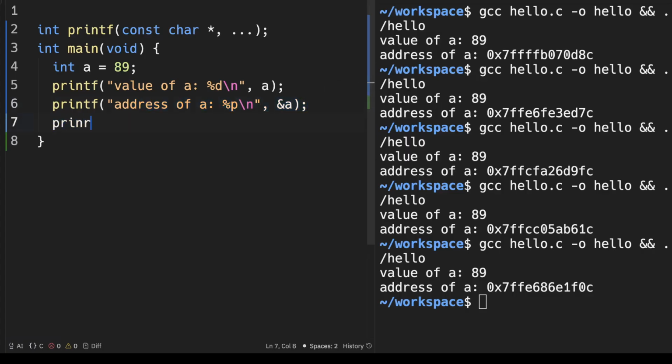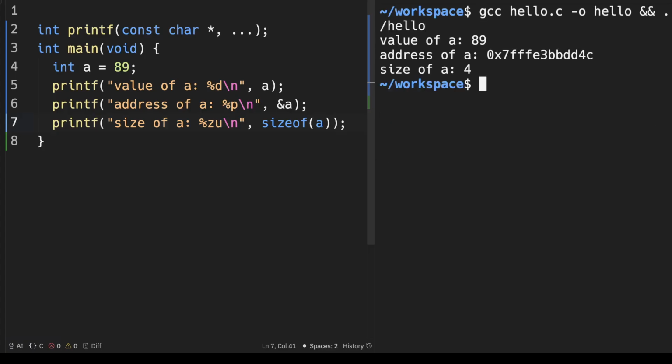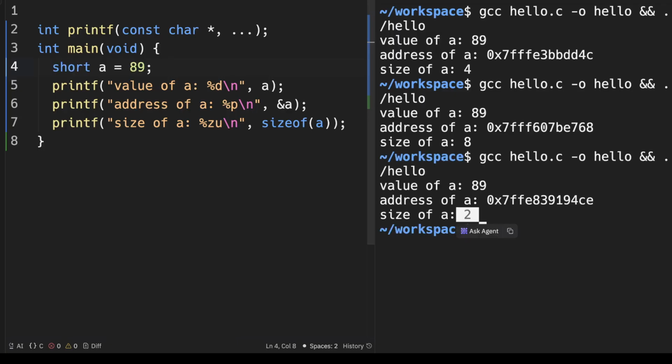And in order to get the size of a in memory, that means how many bytes are allocated for this one, we use the format specifier %zu, and we write sizeof the variable name. On a 64-bit architecture, if I compile and execute, the integer takes 4 bytes. Similarly, if I take another data type, let's say long, and compile and execute, it takes 8 bytes. Similarly, if I take short integer, and compile and execute, you can see it is 2 bytes. So I can take these different data types.